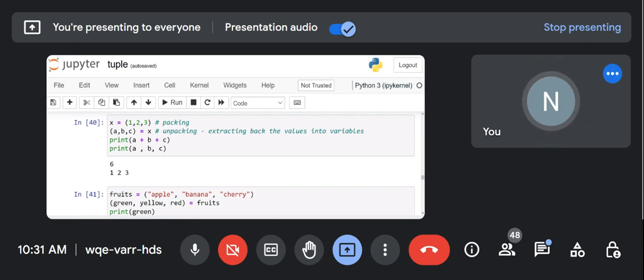Now there are some specific things which are concerned with the tuples only. These are packing and unpacking. Now if I say x equal to 1, 2, 3, if I create a tuple like this, x equal to 1, 2, 3, this is called packing. Packing the elements, packing the items under one variable name, that is x. This is packing.